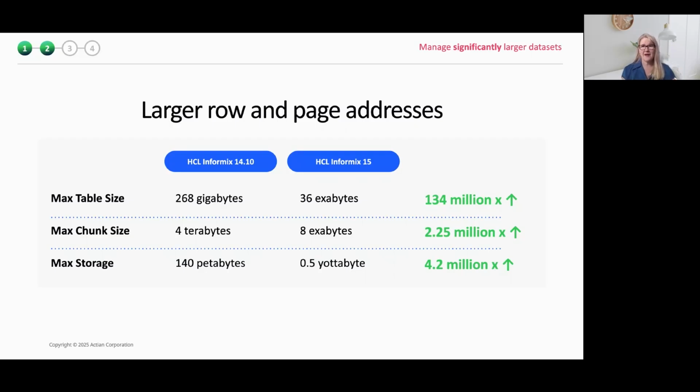If you do the math on that, you'll find that the max table size is now 36 exabytes, and the max storage has increased to half a yottabyte. And I know when we first started working on this release, that is a lot of zeros. An exabyte is a 1 plus about 18 zeros, and a yottabyte is a 1 plus 24 zeros after it. So this is a really large number.